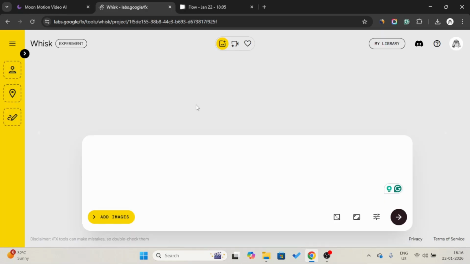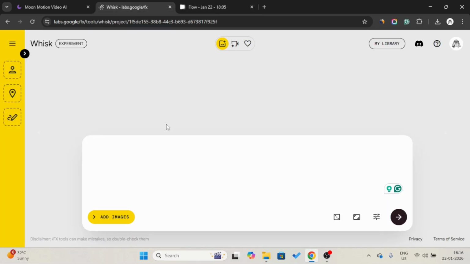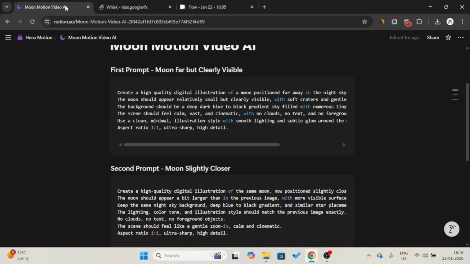We're gonna use two SaaS services which are powered by Google Lab. First is Whisk, and then there is Flow. Both of them are powered by Google Lab. Then we're gonna use Notion also, because this is where I pasted all the prompts.